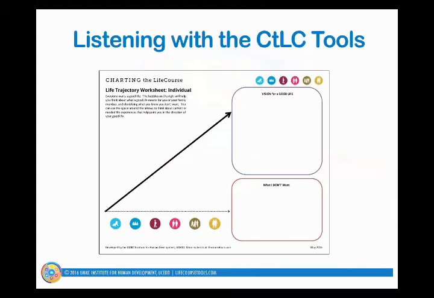So there's different ways that we can listen, different techniques, and different things that we can think about. Listening with the Charting the Life course tools can help you with this. Earlier in the training, you started to work on your vision and trajectory. We discussed how to utilize the trajectory to think about events. You can also use it to help guide your conversation with the requester.